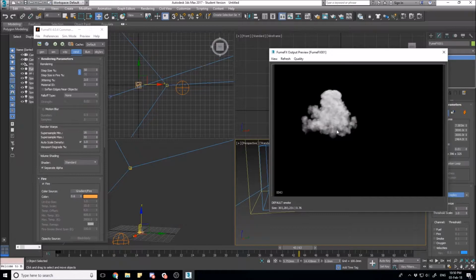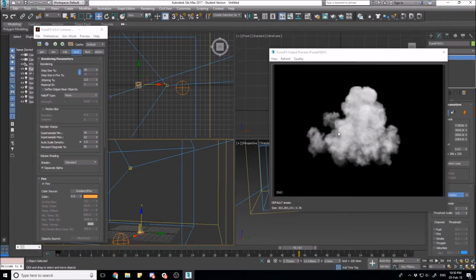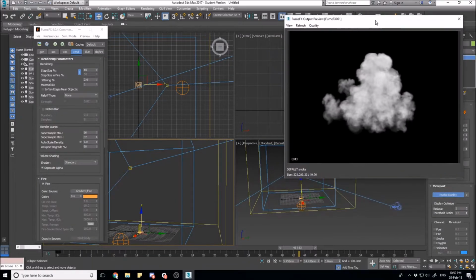There you go. A lot nicer. We can actually see what's going on, which is good. I am going to move the camera up a little. I'm just going to move this out of the way.